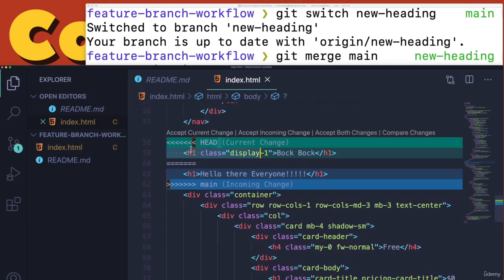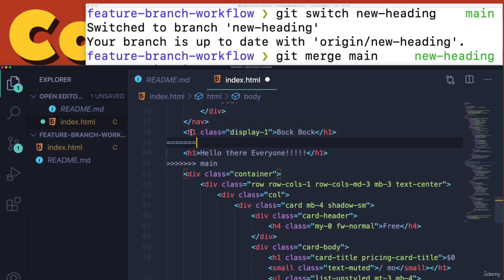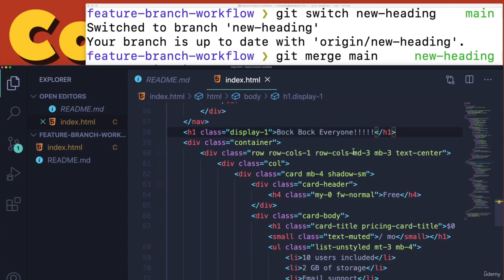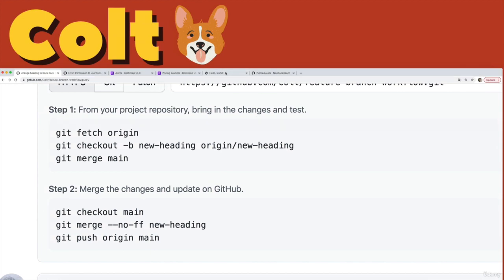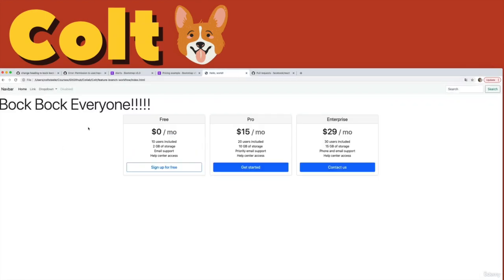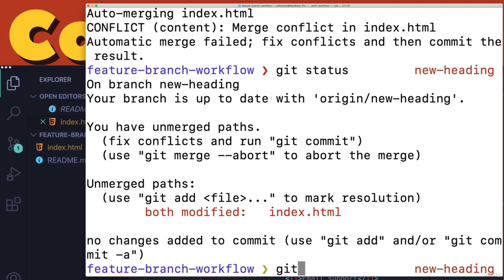So maybe I want both. Maybe I want h1 class equals display one from Stevie. And then I want, I don't know, all these exclamation points. How about bok bok everyone? Like that. So let's see what that looks like. Let's refresh. Okay, great. So now we need to add and commit the changes.